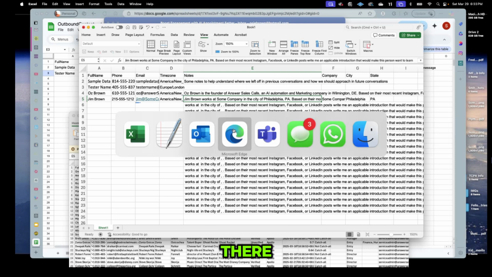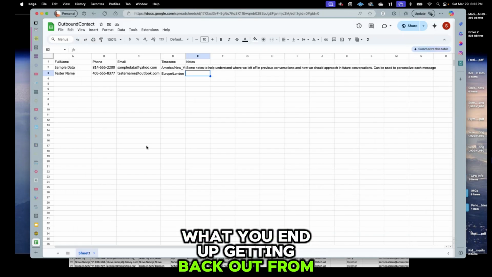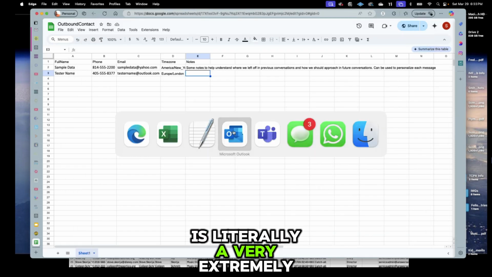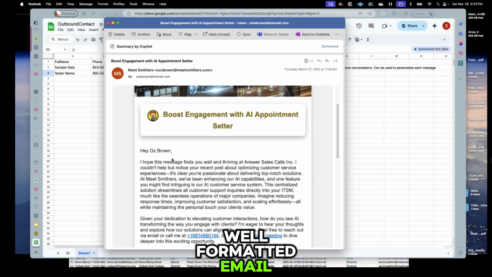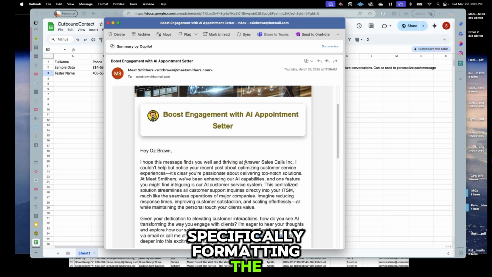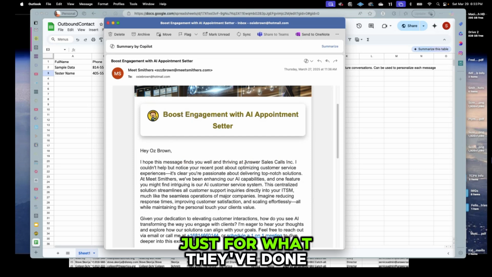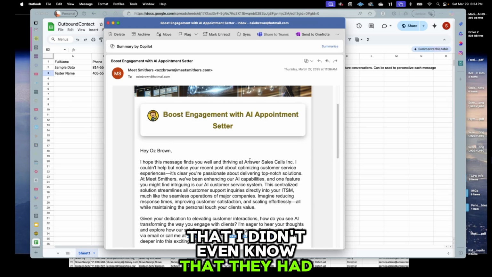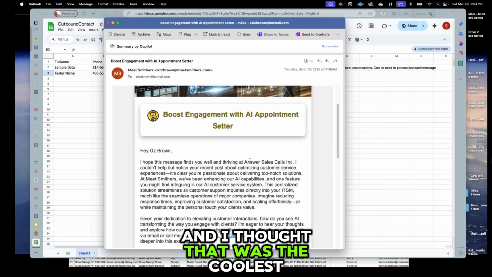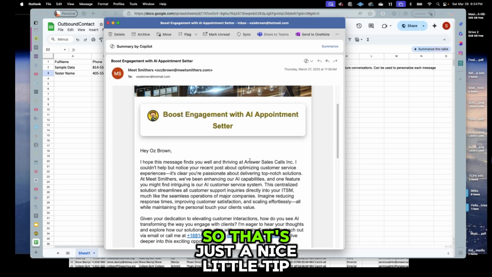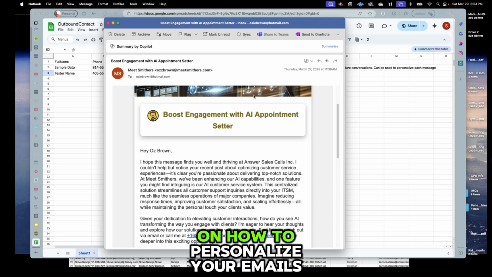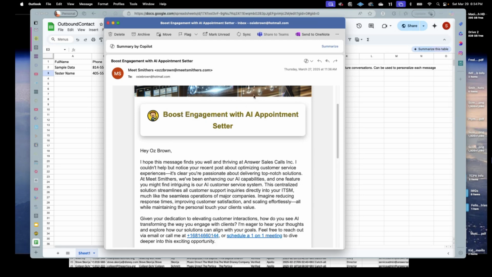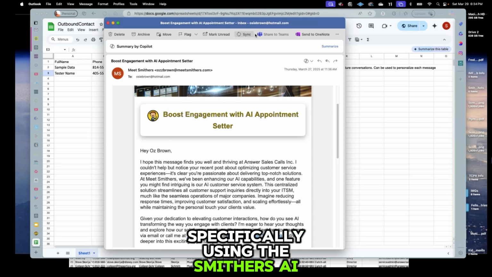And then from there, what you end up getting back out from Smithers is literally an extremely well formatted email for each individual person, specifically formatting the personalized section just for what they've done, what they've accomplished. I've seen this thing talk about an award that a person won that I didn't even know that they had won before. And I thought that was the coolest thing that it did. So that's just a nice little tip on how to personalize your emails specifically using the Smithers AI system.